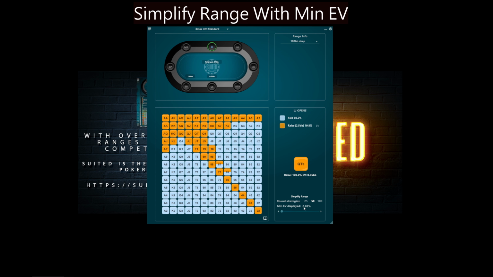0.05% means that any hand that we see here will have at least 0.05% of the expected value of the best hand in this range, which is pocket aces in an opening range. This way we removed all the break-even hands. We can increase the criteria to have a tighter range.